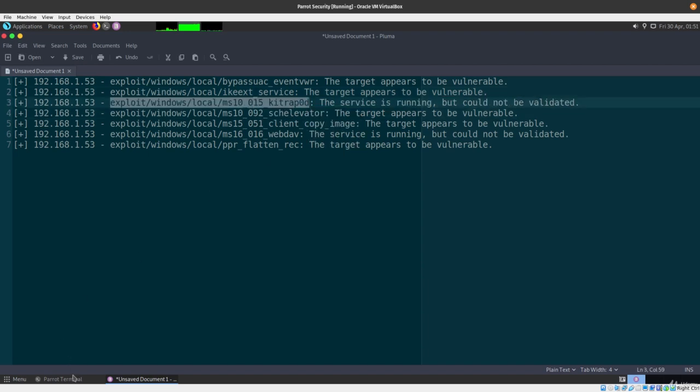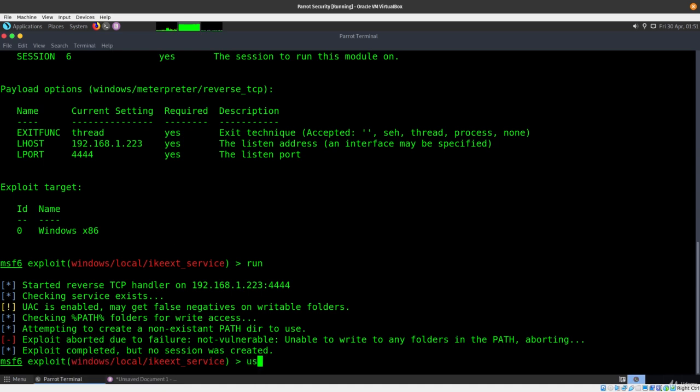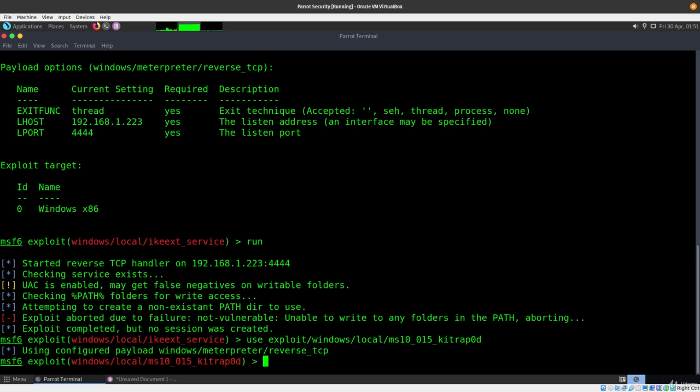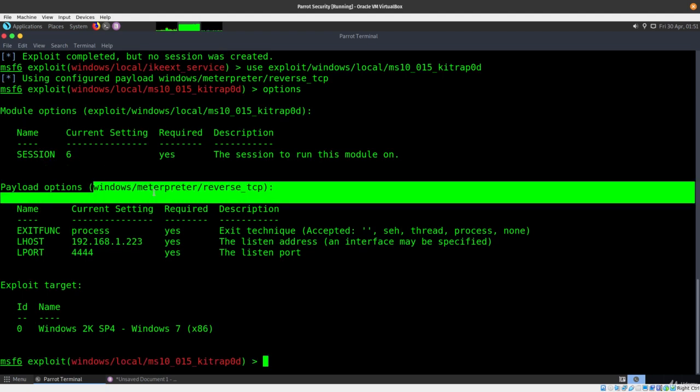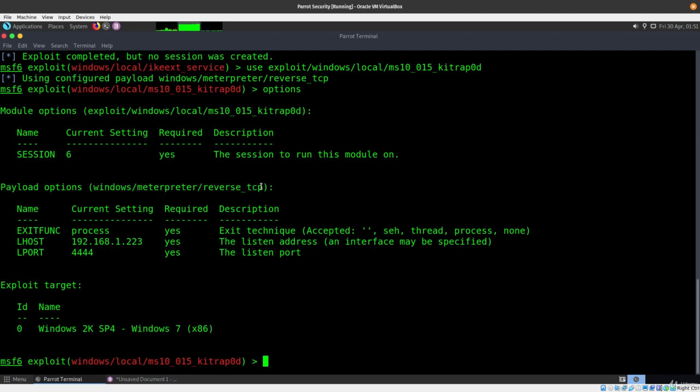And this is what it's all about. Hacking is just trial and error. If it doesn't work, try something else until it finally works. Then go to options. Session number 6 is in here. Just pay attention to the payload, and make sure that it is one that actually works.